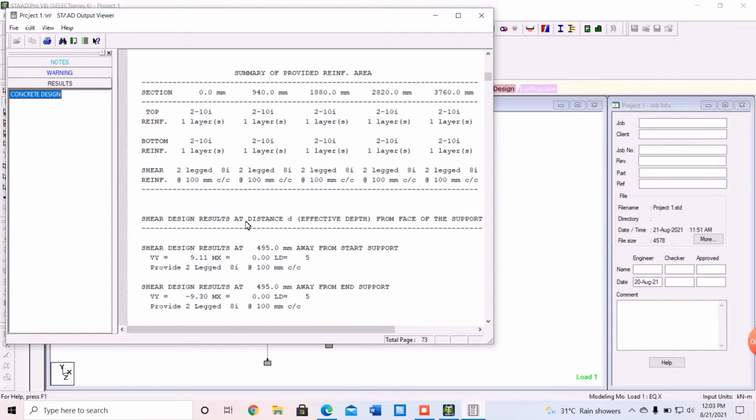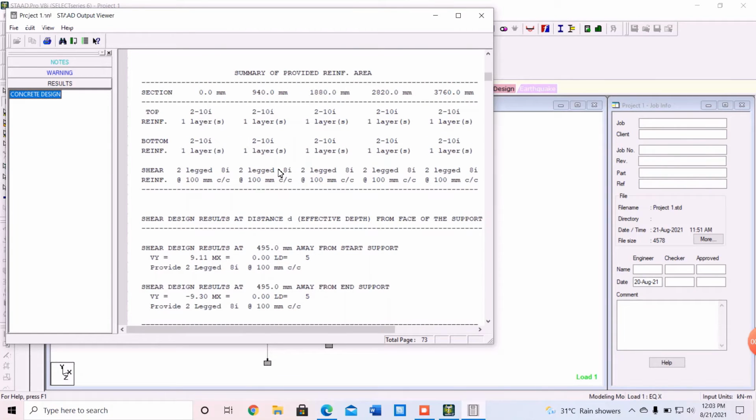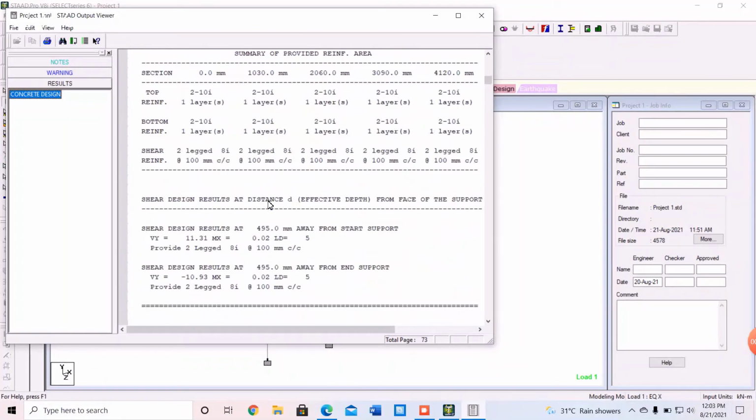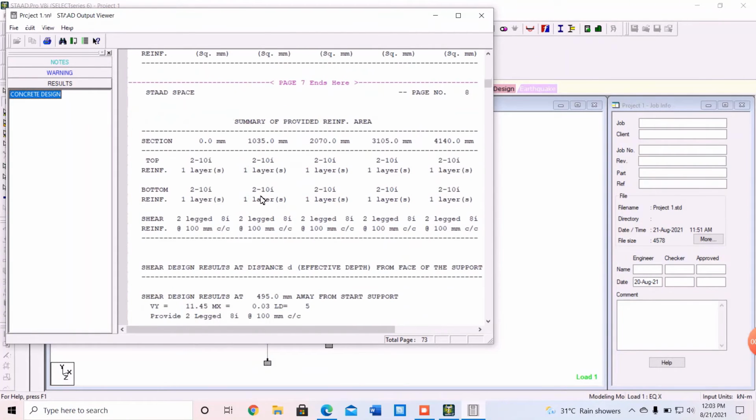Shear design results at distance D, everything you can clearly get from here. So whatever you need, whatever calculation, whatever numerical you need in here, you can get it from this final results section. So you should go to the results section, and you have to choose concrete design, and you can see the results by beam, that is member by member.